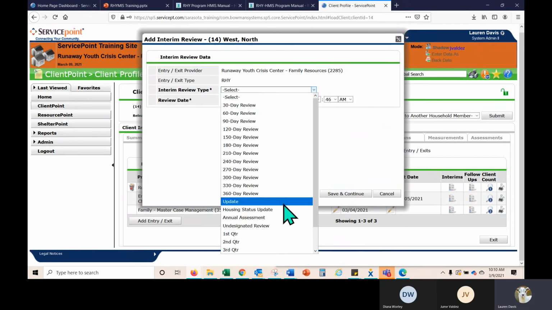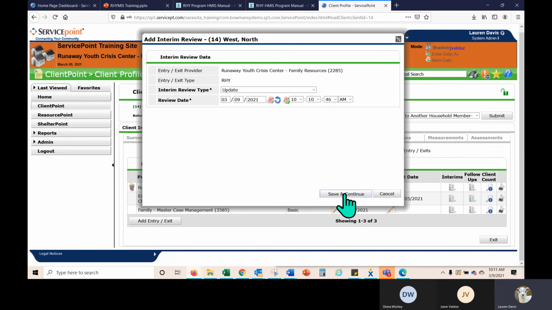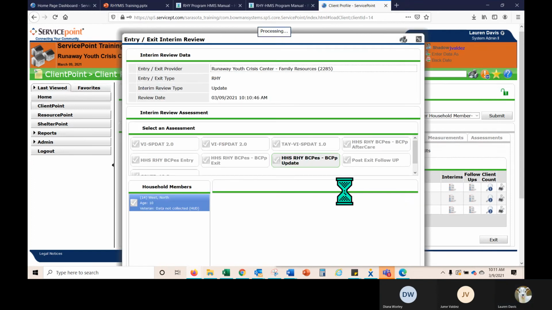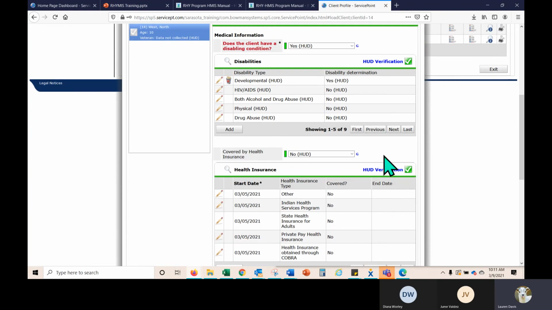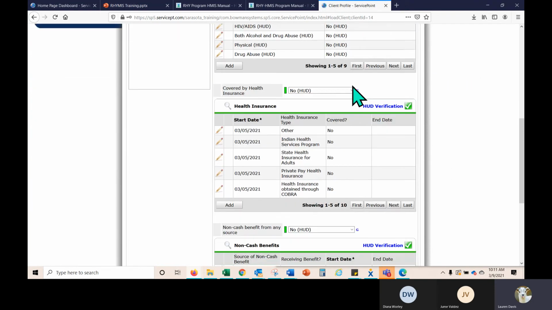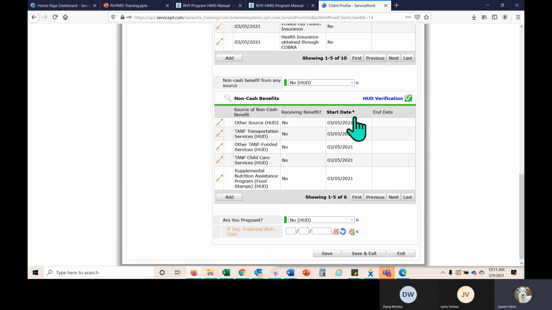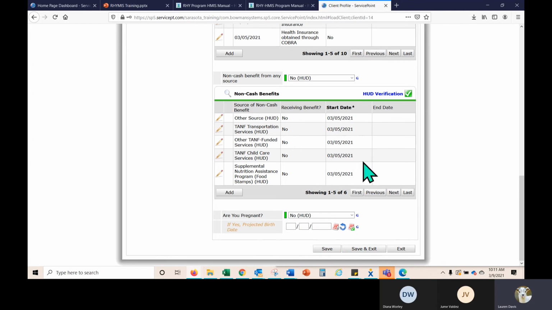Typically, I keep it general. Unless you're doing a very specific type that's required for your funding source, keep it general as an update, save and continue. And then what information are we updating? Are we updating the fact the client has a disabling condition, any non-cash benefits?